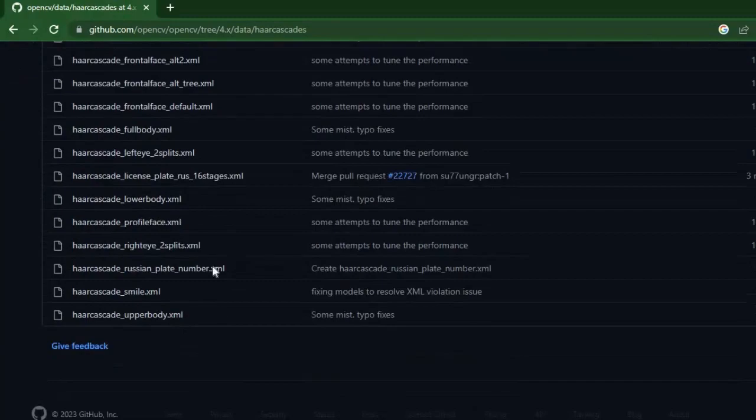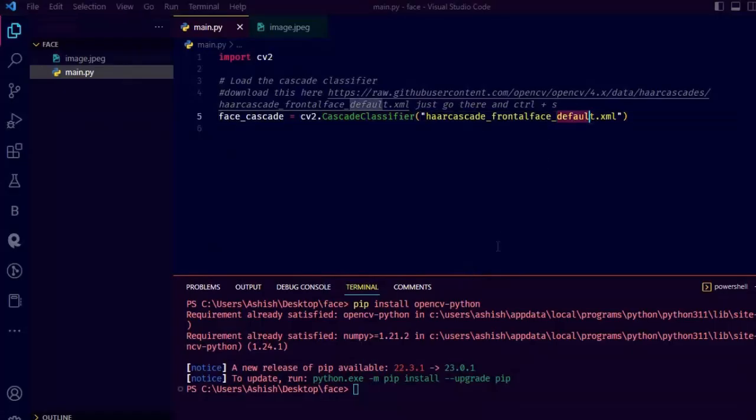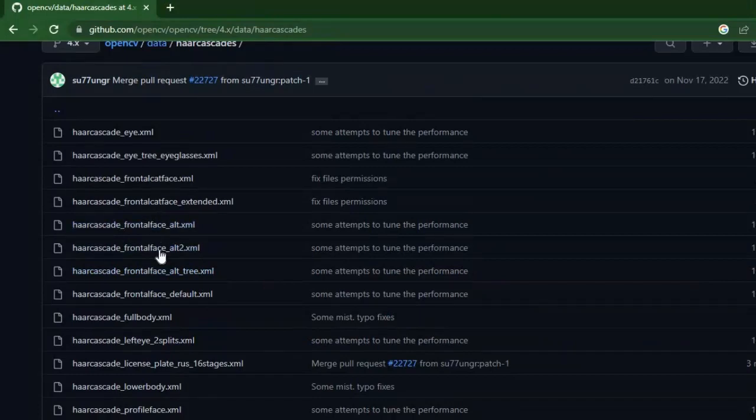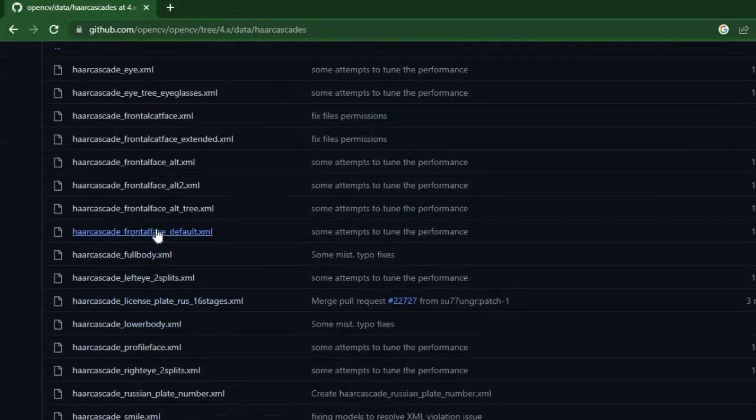There you will see a ton of data files we can use to detect different things, like body, smile, eye, license plate, and many more things. But we are just going to use the Cascade frontal face default file. So just find that. I will also give the link in the description. Find the frontal face default file and open it.